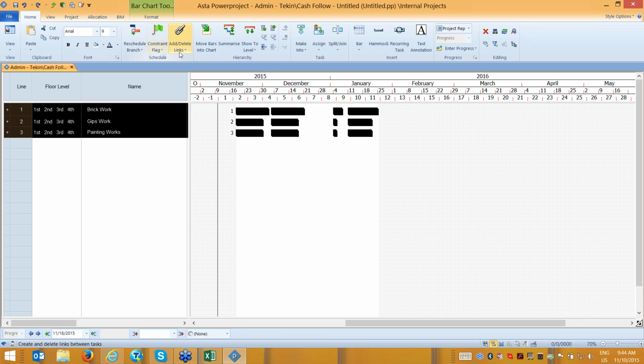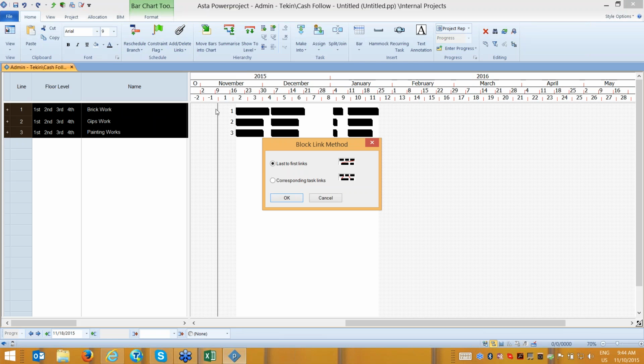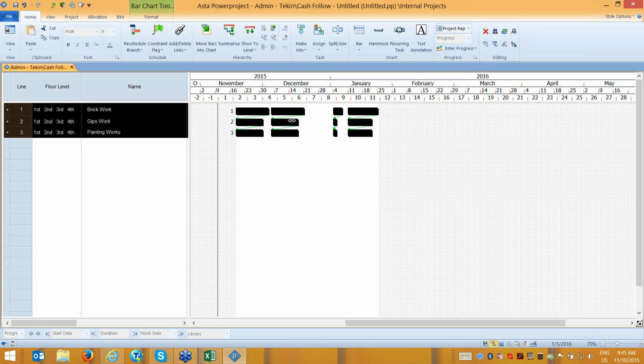And we can say that I would like to link automatically because there is some logic between brick, gips and painting. I need to do brickworks, then plaster, which is gips, and then we need to make painting works. Link the tasks. The system asks me, do you want to link the last brick work finished and the gips work start, or would you like to have corresponding links, which is that first floor brick finish, second floor brick start, so I just choose the second option and link it.